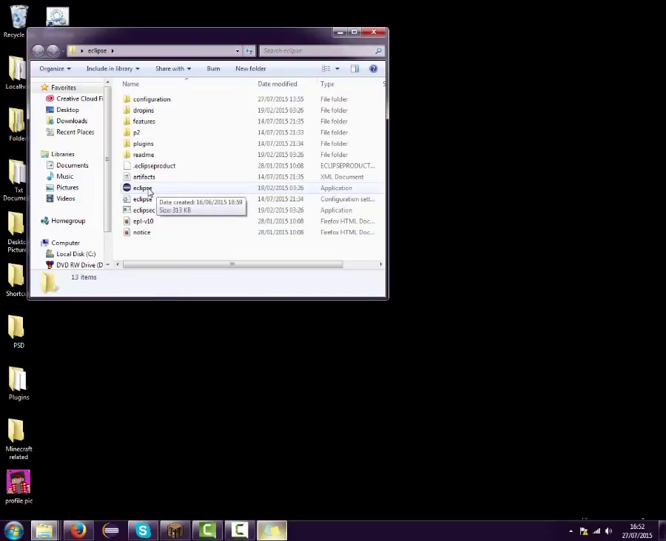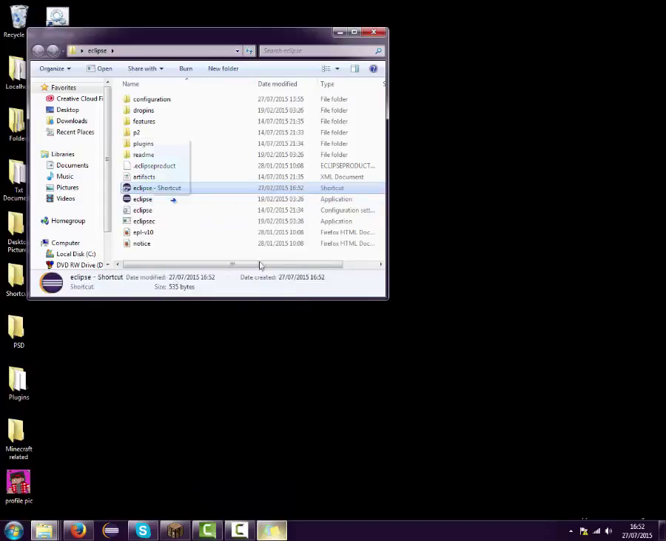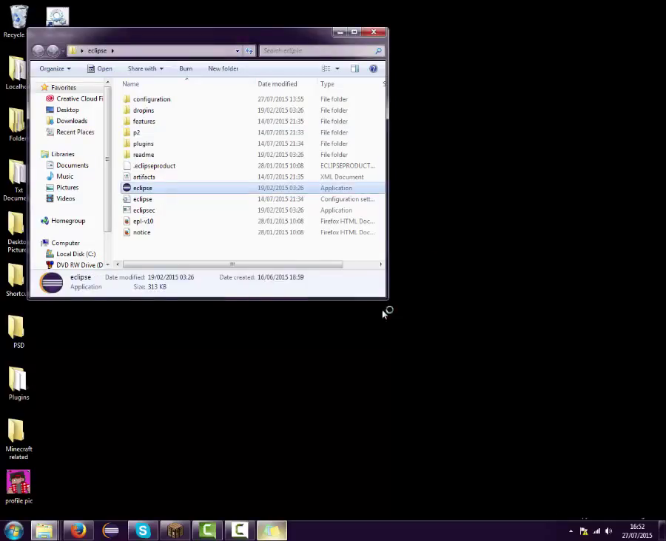So usually what I like to do is right click on the exe application, click create shortcut, and then drag the shortcut to somewhere where I'll be using it. For example, my desktop. I already have one actually, so I'm gonna put that into my recycle bin. But once you do that, you can then open up Eclipse from the shortcut.